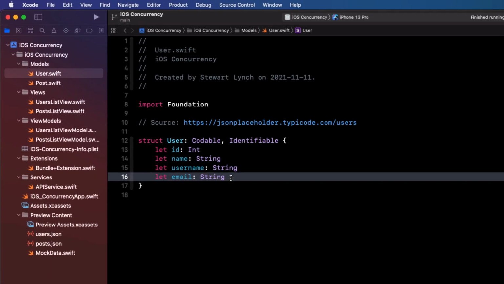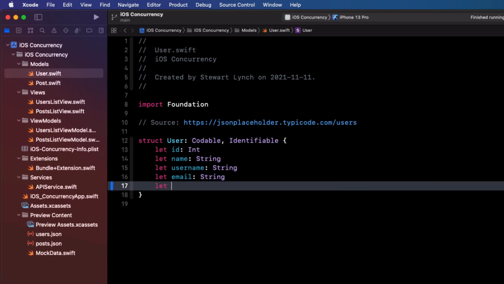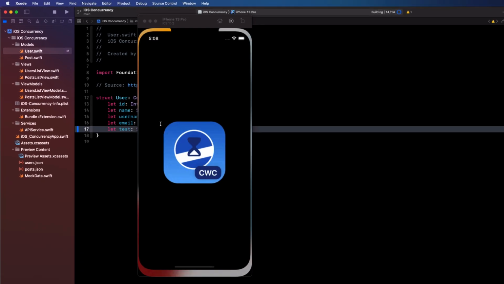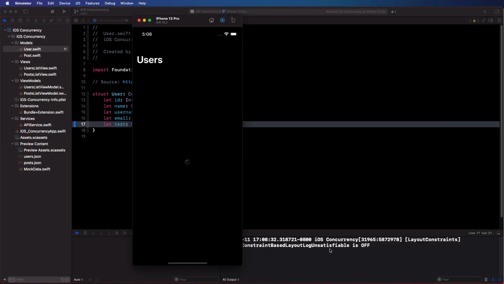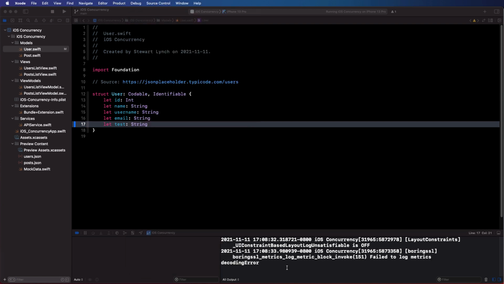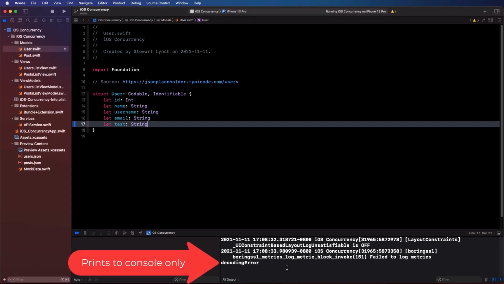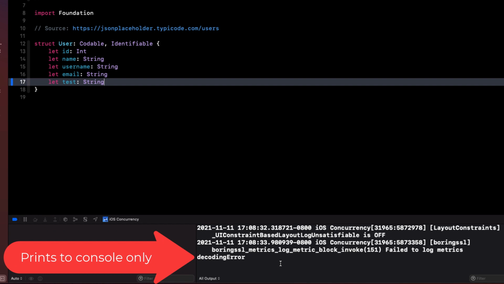For example, let's go to our users list model and add another property. One that's going to invalidate the decoding. For example, let test be String. It'll be invalidated because there is no key value pair in the JSON to correspond to this. So when we run this, we'll see that case decodingError is printed on the console. That's just the case name for our API error.